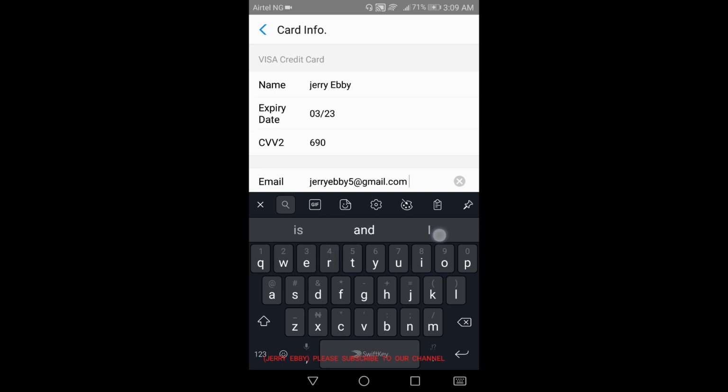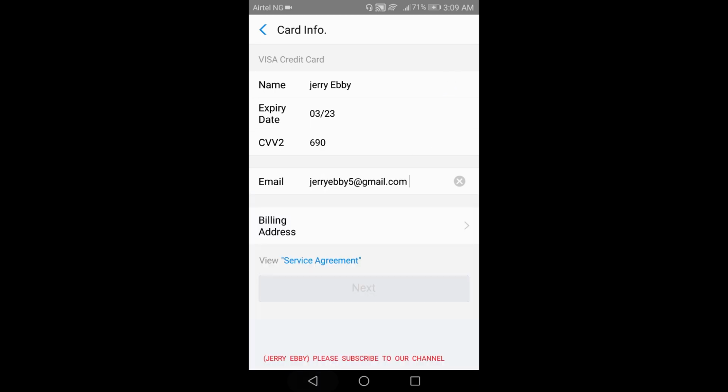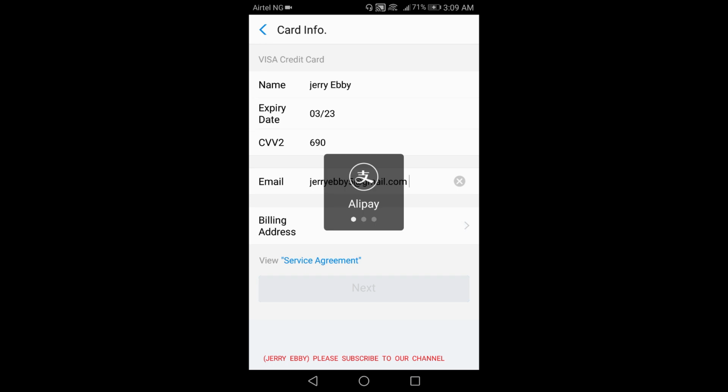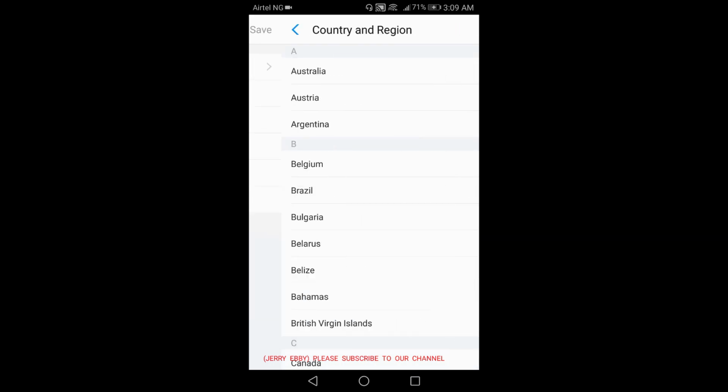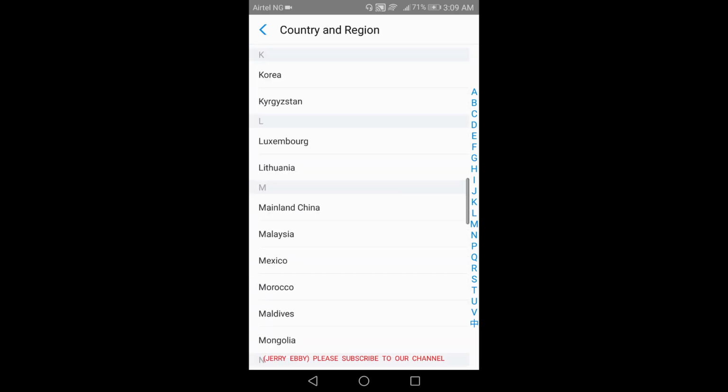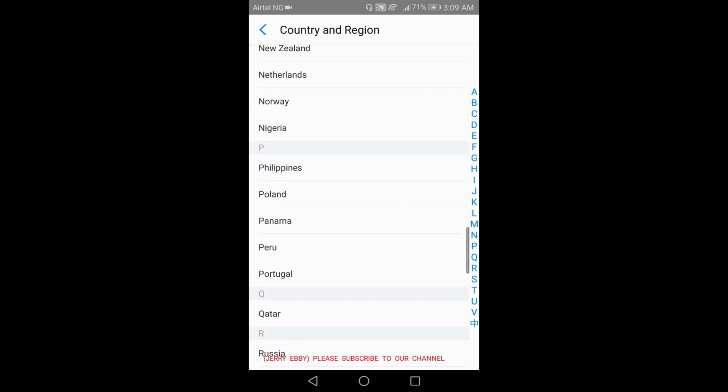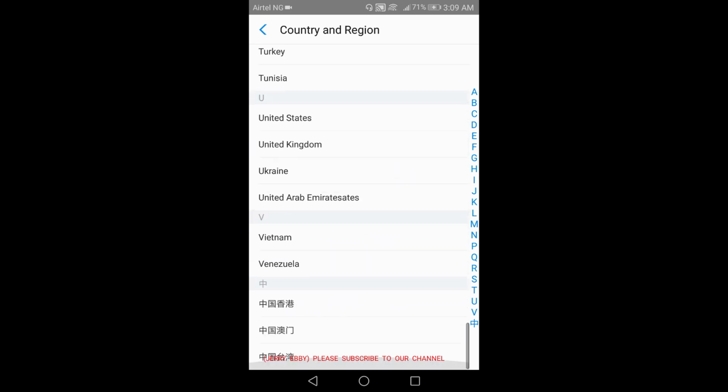I input my email. Now I add my billing address. That's the address. Now I select country. My barter card is a US card, so that's why. But if you have a Nigeria card, you select Nigeria. Note that. Always know that.